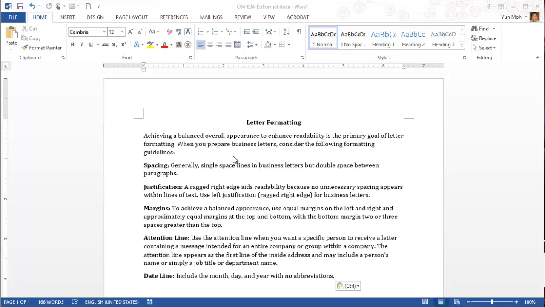So exercise 4.4c on page number 115 is about copying and pasting between documents. So let's keep the CO4 EO4 LTR format document still open. If it's not, just go ahead and open it, and then we're going to open another document. That's where we're going to copy and paste the text from.